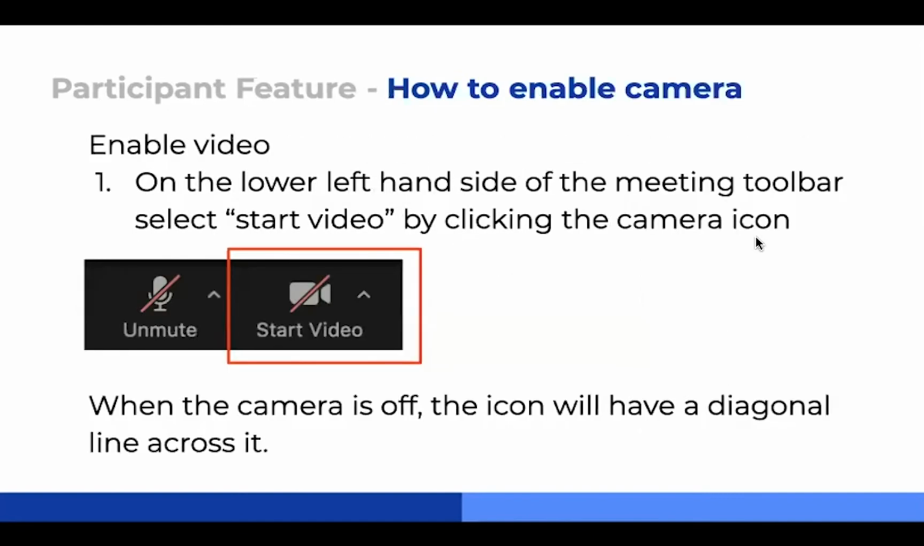Okay, so the next feature we're going to go over is how to enable the camera. Everyone's video is enabled right now, but just to review how to do it, on the lower left-hand side of the meeting toolbar, right next to the mute or unmute button, you should see the start video icon. To start it, you can click it and the red diagonal line will no longer be there. When the camera is off, the icon will have a diagonal line across it.